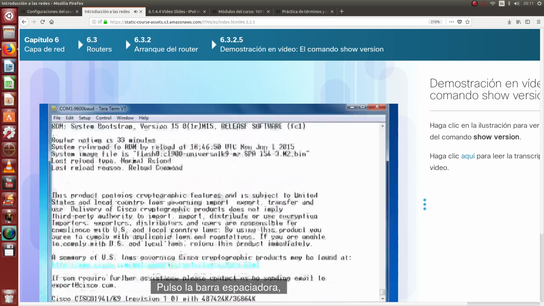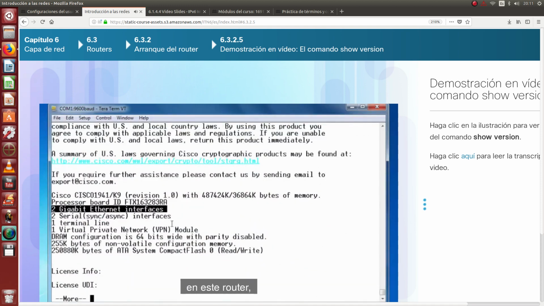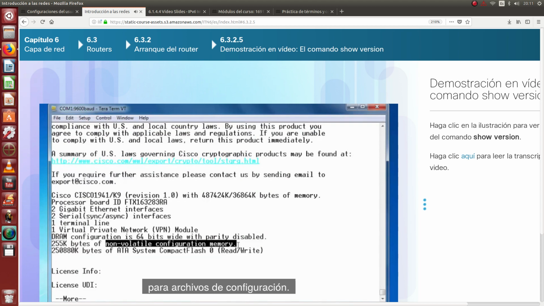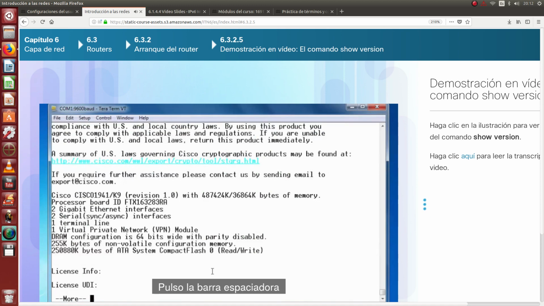If I press the spacebar, we can see the next part of the show version command. We can see that there are 2 gigabit Ethernet interfaces on this router, 2 serial interfaces. We can see that the dynamic RAM configuration is 64 bits wide. There's 255 kilobytes of NVRAM to store our configuration files. There's 250 megabytes of compact flash memory to store our iOS image files. I'll press the spacebar again to get to the next part of the output.